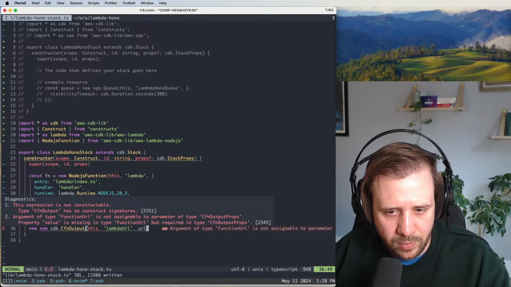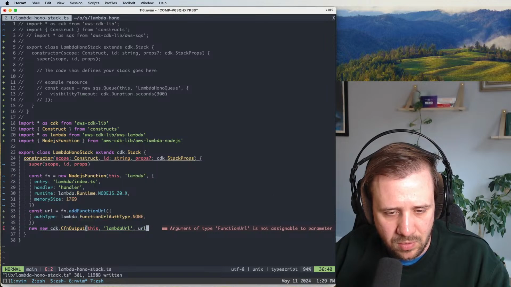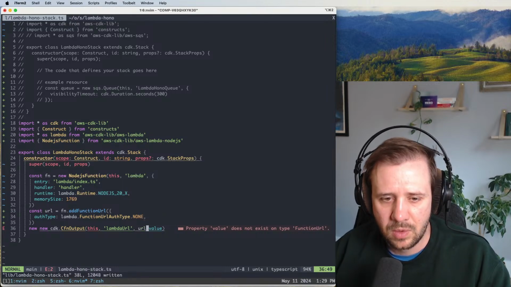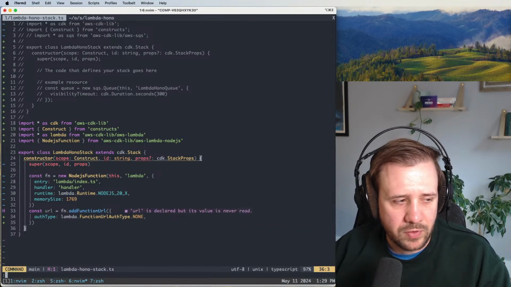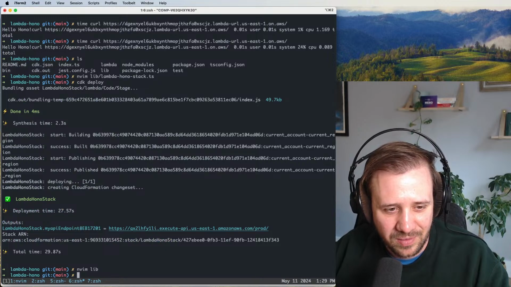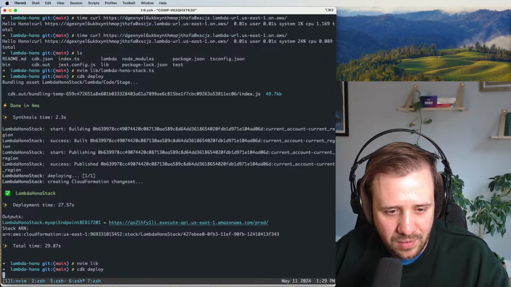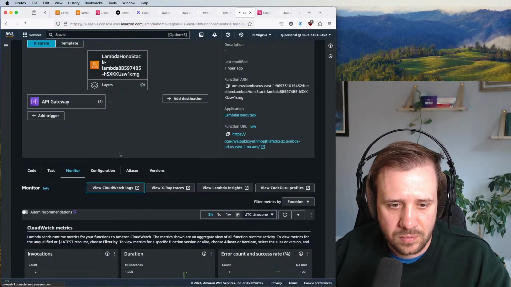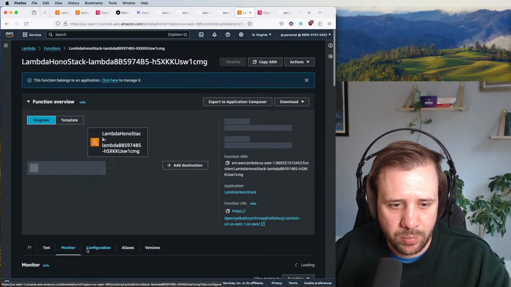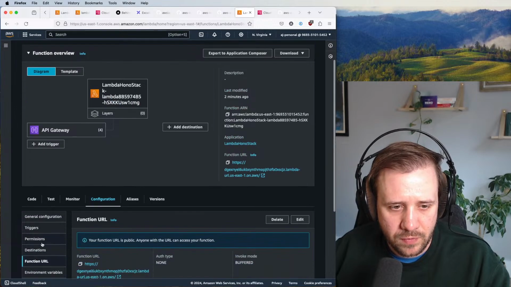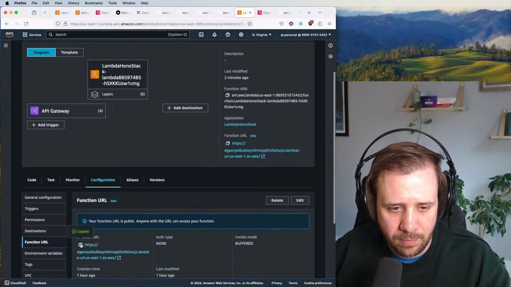Is unassignable to CfnOutputProps. Property value. Value? Is that real? What is this? Ugh, I'll just copy it off the stack. I don't want to learn CDK stuff right now. Shouldn't change. Still there. Configuration, function URL. Yeah, we still have this here. Okay, perfect.